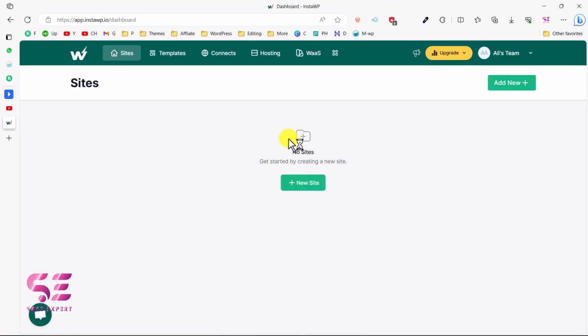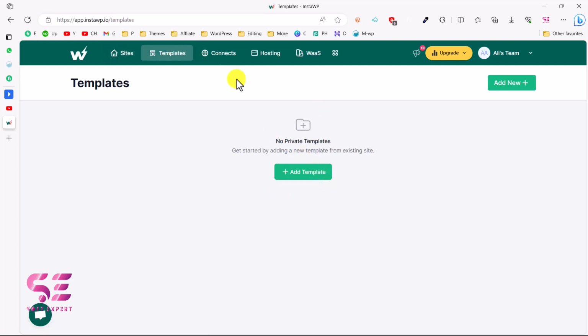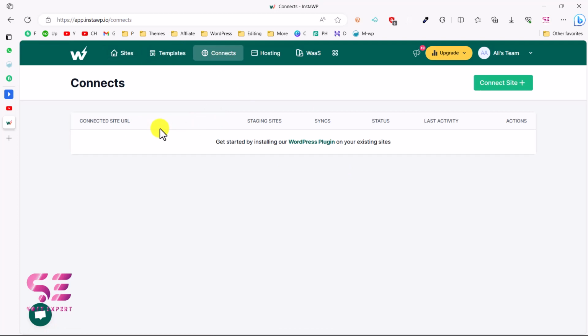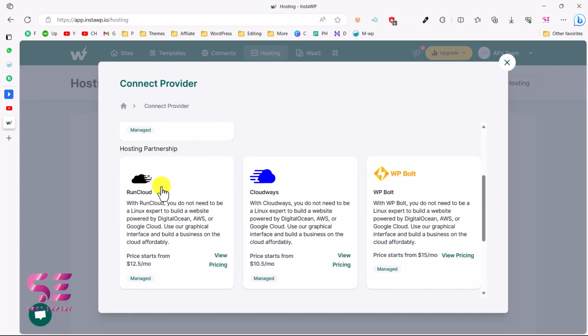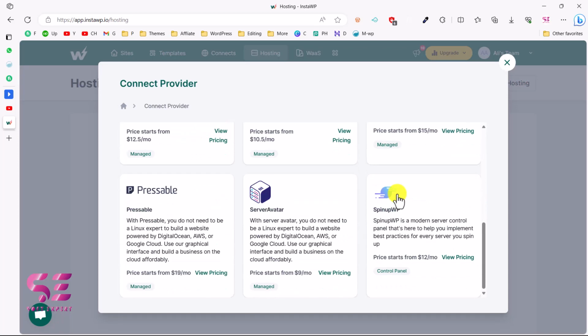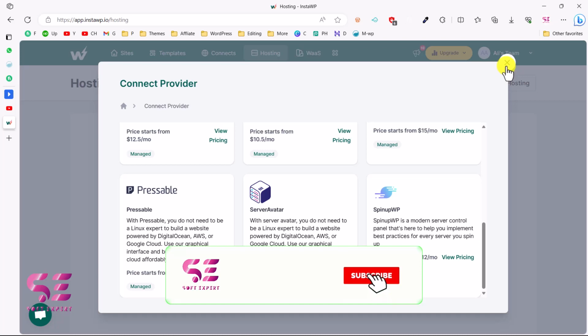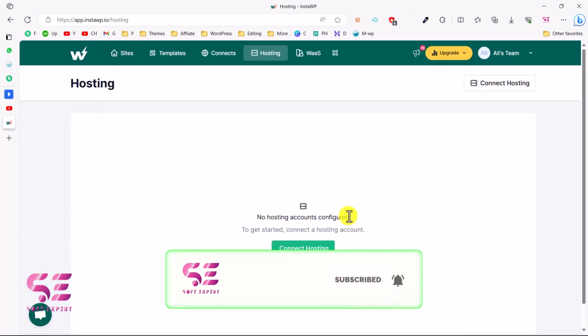This is how the dashboard looks. So here you can manage your websites and you can also create new one by clicking here. And here you can manage your templates that we will cover later on. Then you can go to connects and here you can connect your own domain name. You can go to hosting and you can connect a hosting here. You can connect WP Cloud, Run Cloud, Cloudways, and all these platforms. You can also use this platform for your hosting, okay?